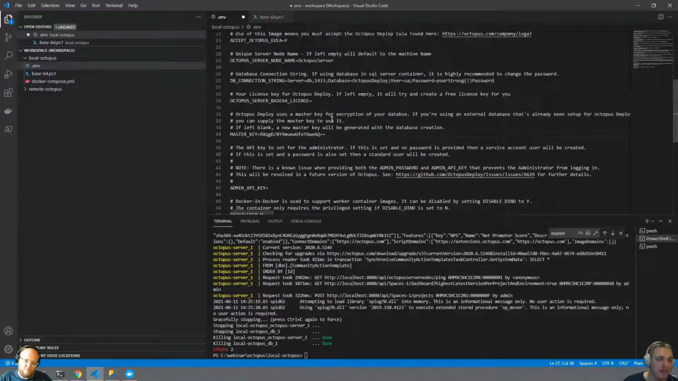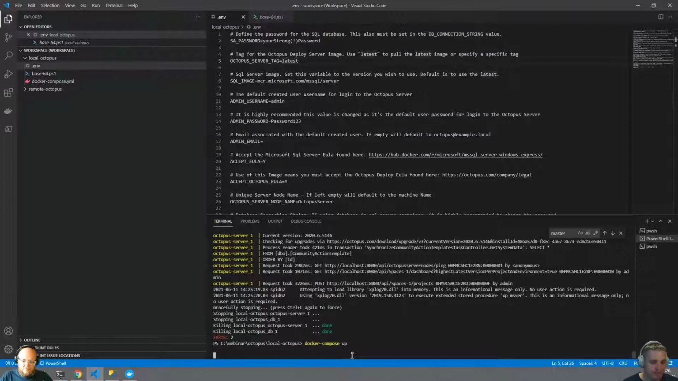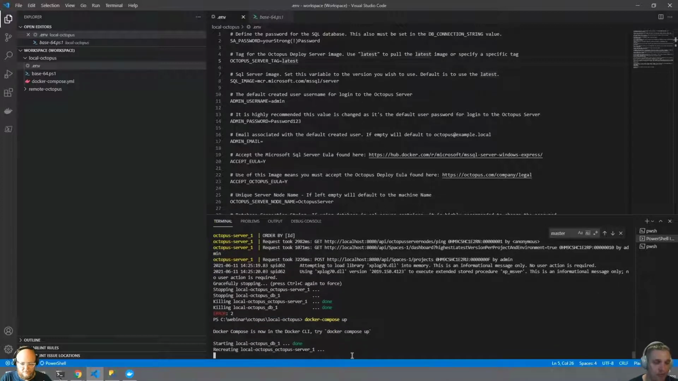So what we need to do next is change the tag. So I'm going to get the latest. I'm going to save that. And what I'm going to do is just run the same command to bring up the new Octopus Deploy version container.